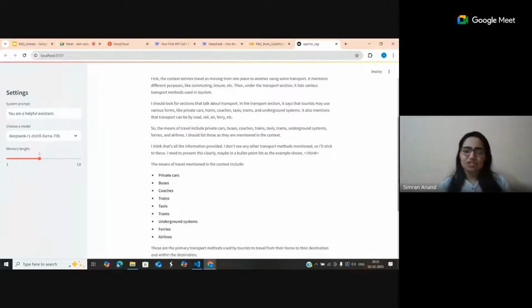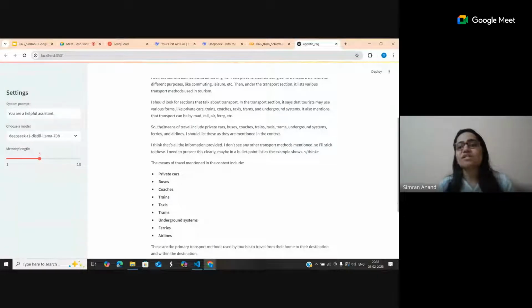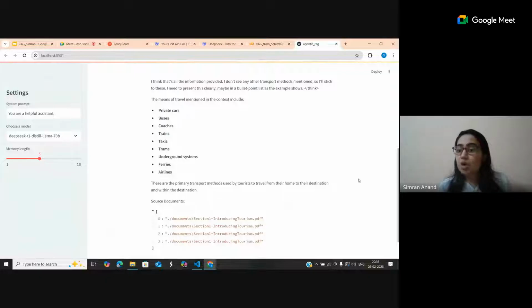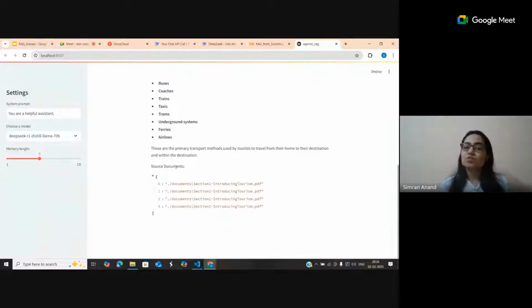Then it comes to the main point, that is, means of travel include. Because I asked, what are the means of travel and tourism? It says, I think that's all the information provided. So it is not hallucinating. It is giving us responses from the document we have uploaded. It says the means of travel mentioned in the context include all these, and it is also citing the source documents. Don't you see it is wonderful to see that the source documents are also there?